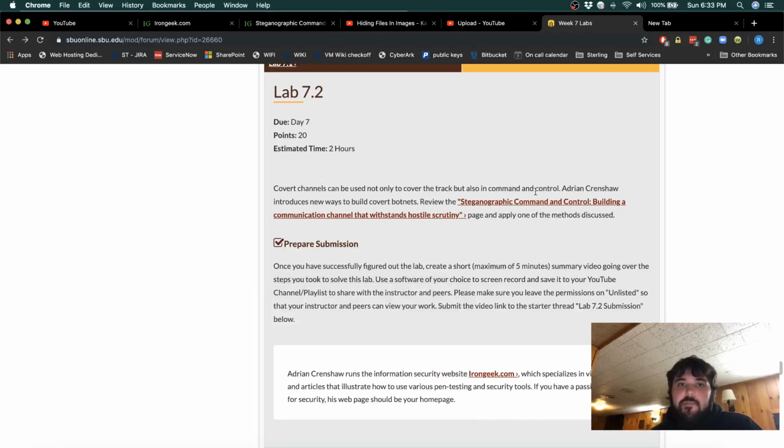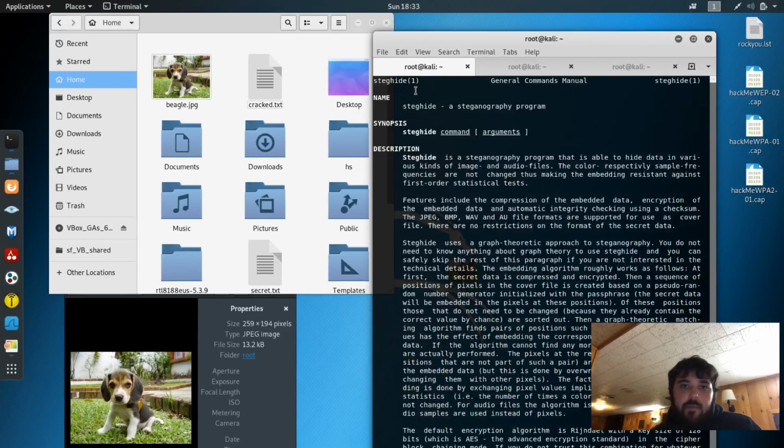Hello, so for lab 7.2 we're going to be taking a look at steganography. Steganography is basically hiding a message in plain sight. So to do that we're going to be using a program called steghide. You can download this right on Kali. The command to do that is apt-get install steghide.